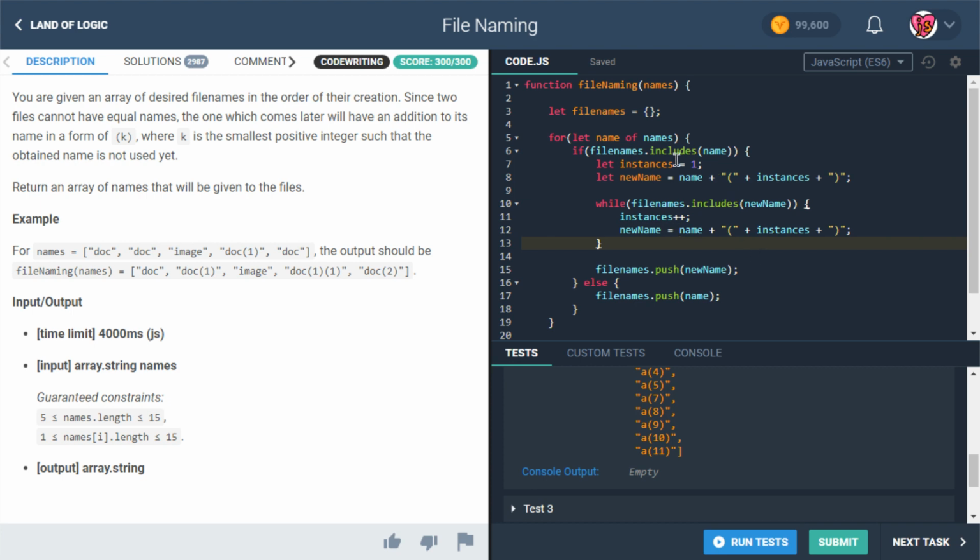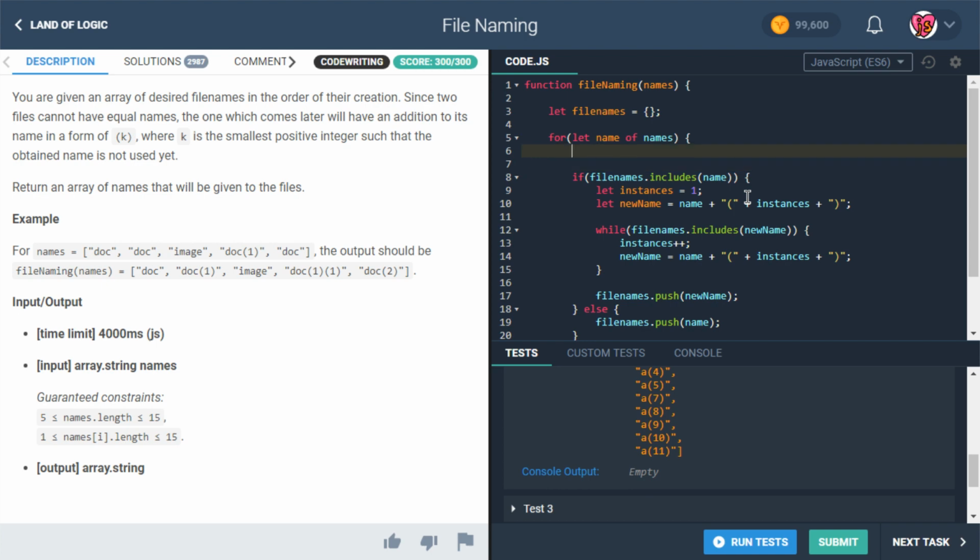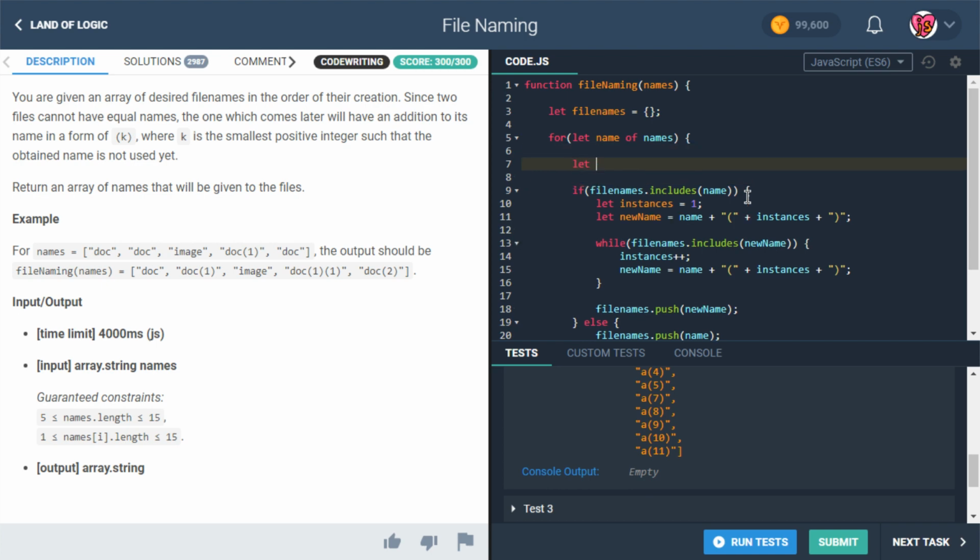So basically, instead of starting with instances as 1, we want to start it as, I guess, whatever it was before. So basically, we're going to say this. I guess I'll call it file index, just because I feel like that's a little more clear in terms of what we're trying to do in here. So we're going to say let file index be assigned the value of file names at name.